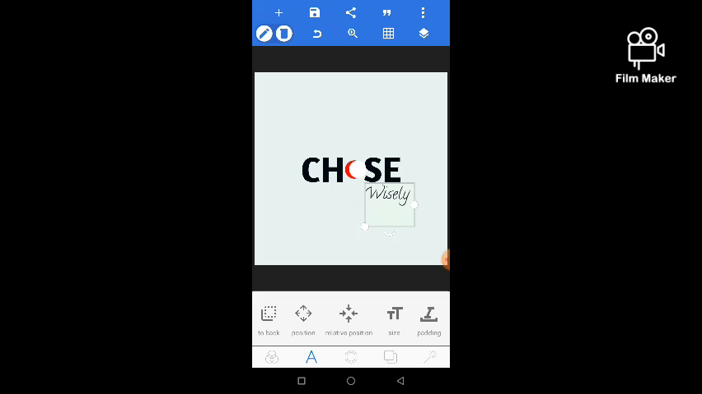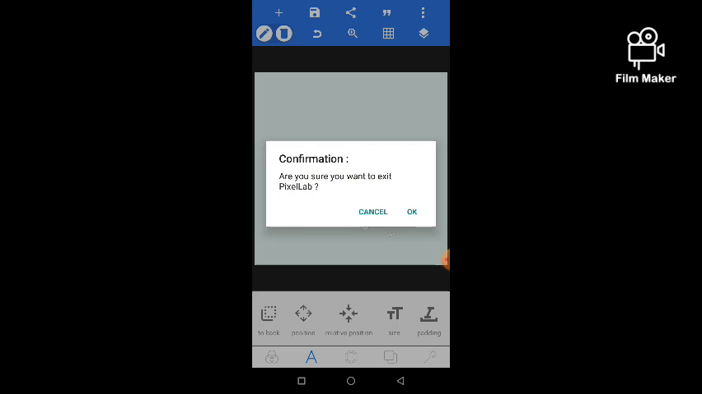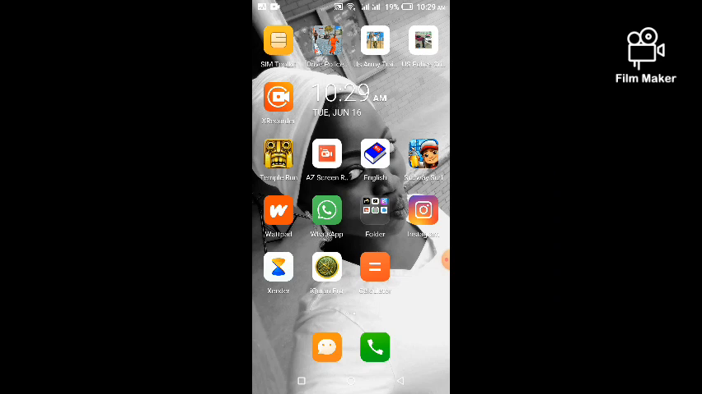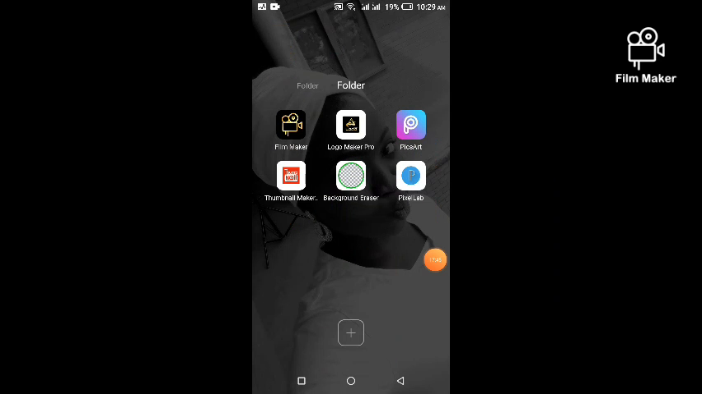So using the same app, we can use it to create a picture or birthday design for someone. So that will lead us to our second tutorial. So I'll be closing the app and opening it again. Okay, so I'll reopen the app again. Pixel app.